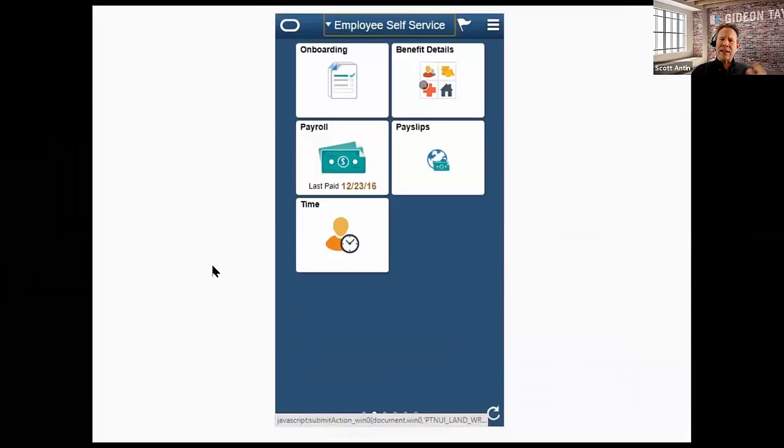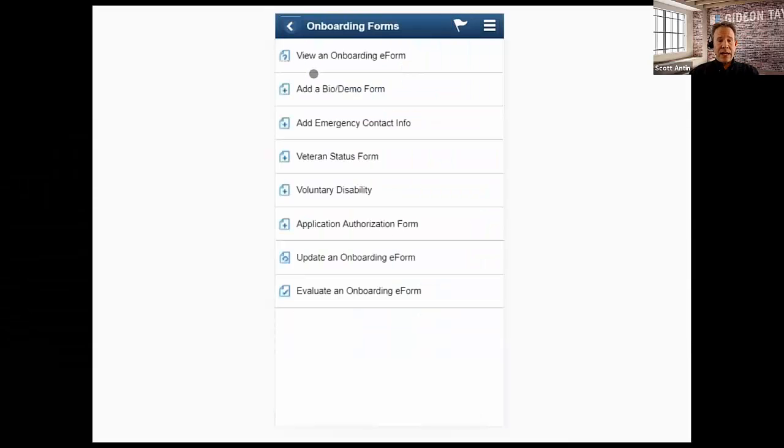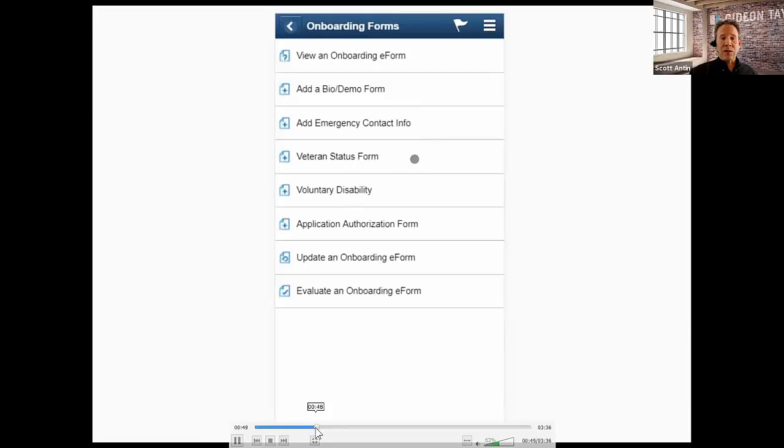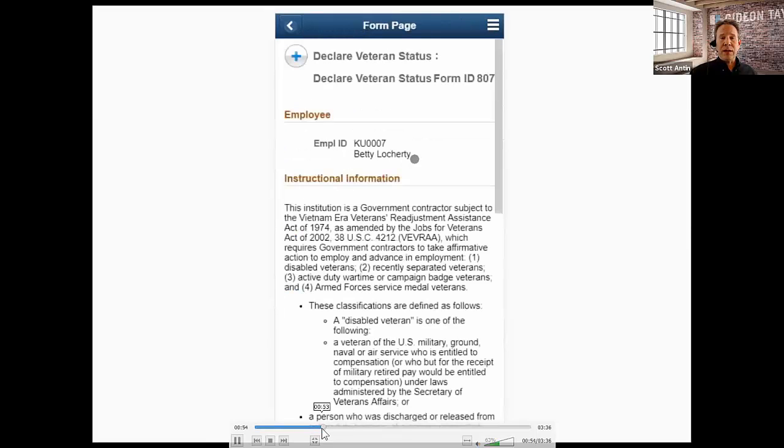We've got this set up right now as an onboarding form, so you can see that as part of an onboarding suite of forms maybe that a new employee would be responsible for. We'll click on the veteran status form, and the very first thing that we notice is that it is pre-populated with some information about me as the employee. So it's got my EMPL ID, it's got my employee name. Any other data that already exists within PeopleSoft can be configured to pre-populate your form dynamically.